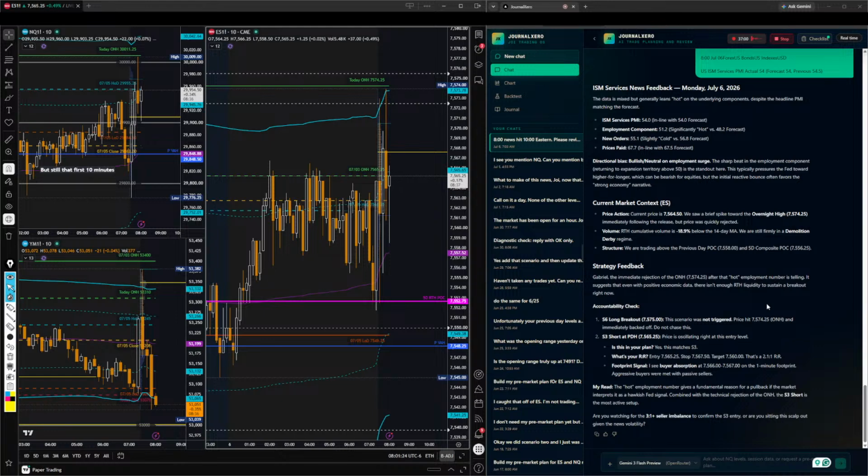Positive economic data, there's enough RTH liquidity to sustain a breakout right now. Okay. Accountability check, this scenario is not triggered. Prices oscillated right at this entry level, previous day high. High unemployment number gives a fundamental reason for a pullback if the market interprets it as a hawkish Fed signal. Are you watching the seller imbalance to confirm an entry, or are you sitting to scalp the news volatility?